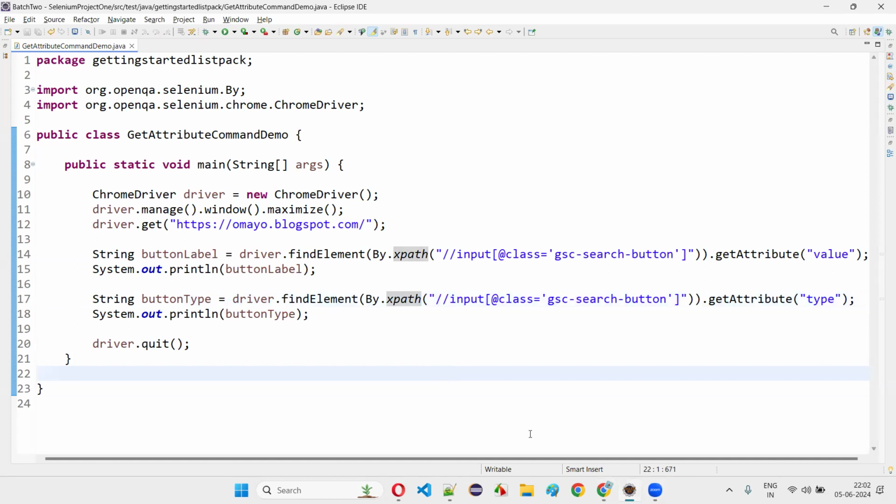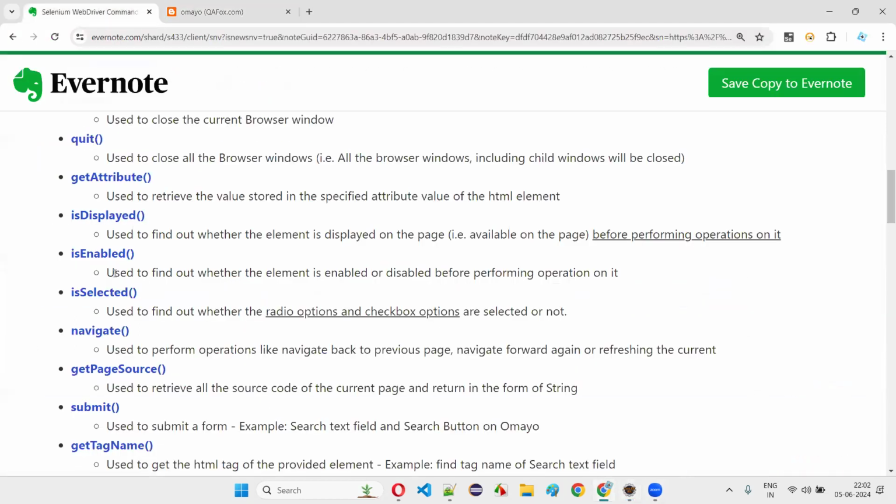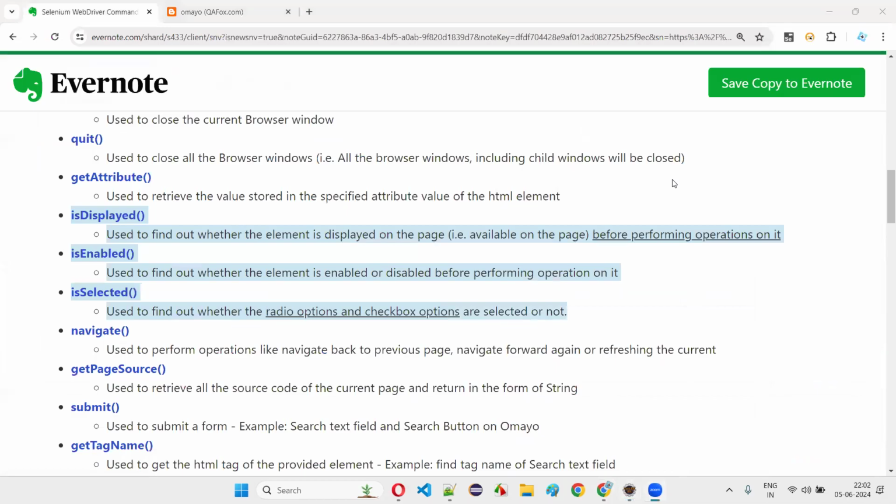Next one is the isDisplayed, isEnabled, isSelected commands. These are the three commands which work in a similar fashion. All these three commands, based on some situations, will return either true or false. Type in the chat box what they can return.